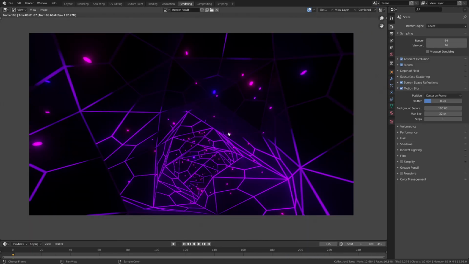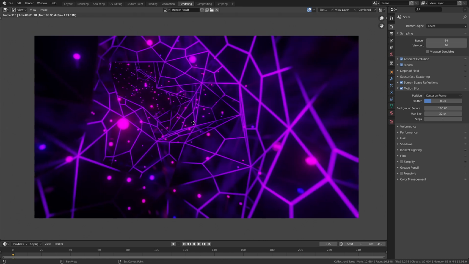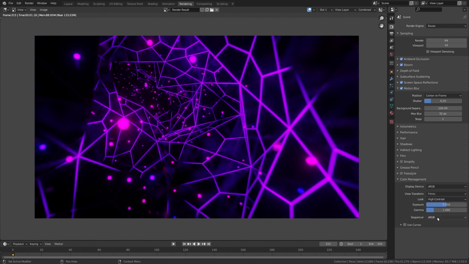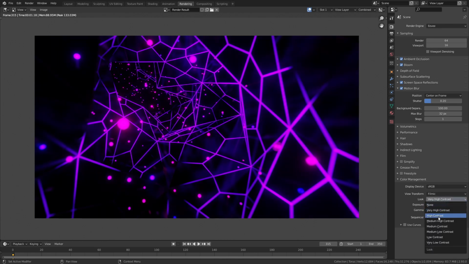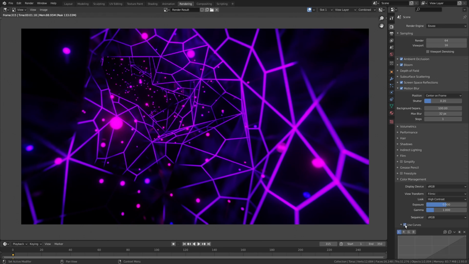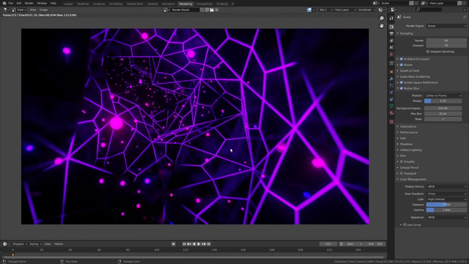Okay, so let's make another test render. And yeah, this already looks even better. So let's also go to the color management, and I want to add a bit more contrast. So I switch the look to, let's say, high contrast or even very high contrast. But I think high contrast is enough. And if you want to, you could also use this curve to adjust the colors even more. But I think I'm not going to use this in this case.